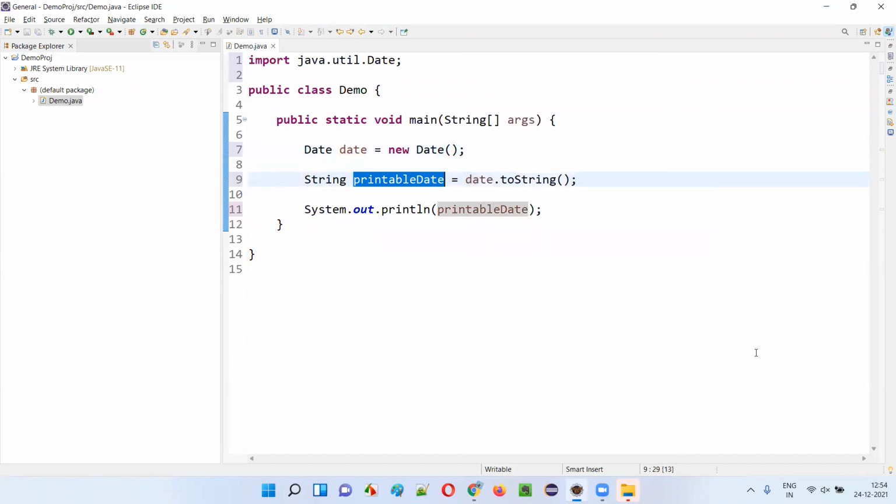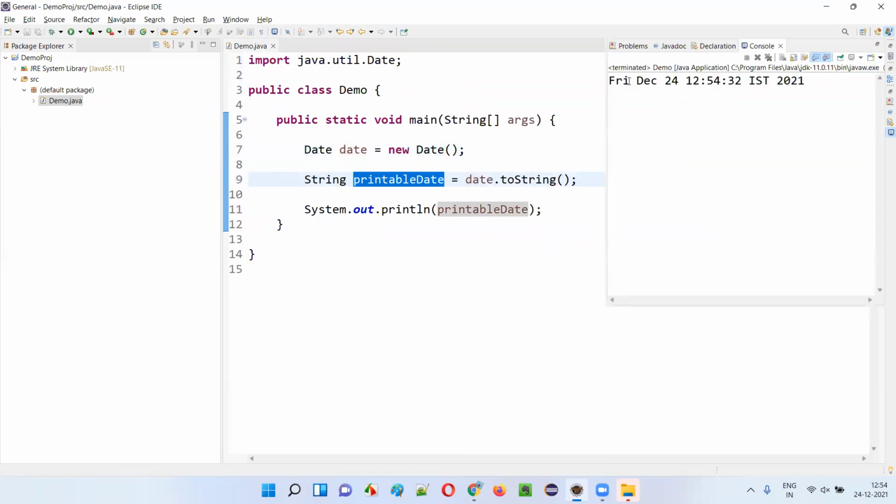You will see the date. You see the date. What is the date? 24th December 2021 is the date, and today's day is Friday, and the time is also there, hours, minutes, and seconds, and the time zone is also there. That is IST. So this is how it will be printed, guys.